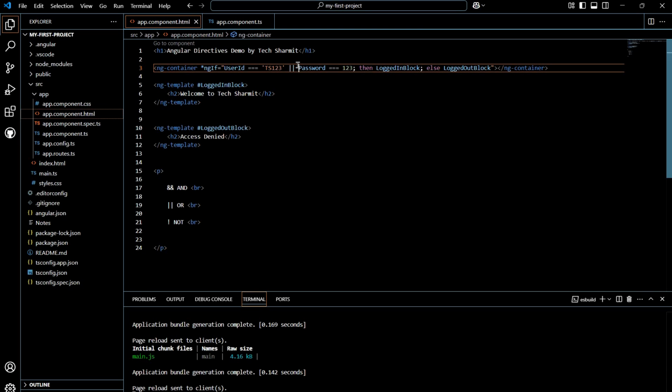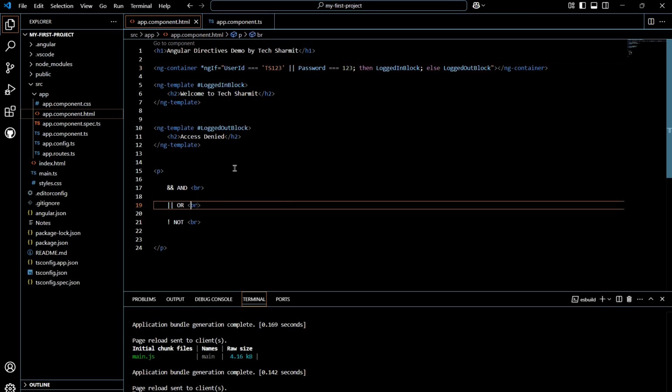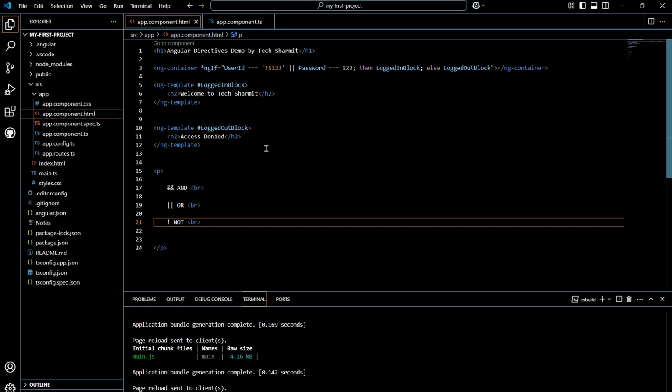Okay, so in case of the AND operator, it will check if both values are true. In case of the OR operator, it will check if any one value is true, and in case of NOT, it will check that it should not be equal. Okay, so that you can use as per your requirement.